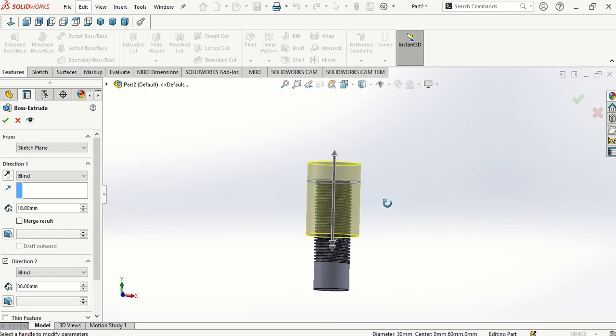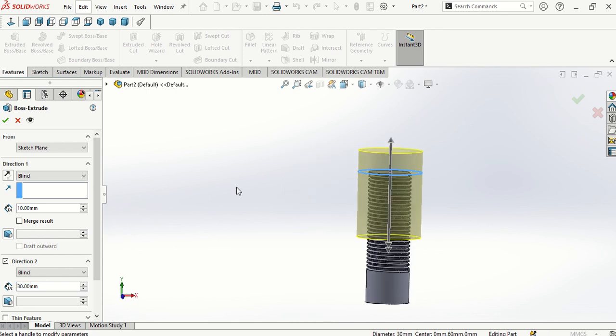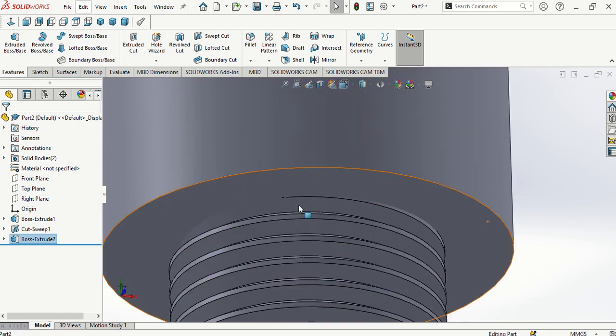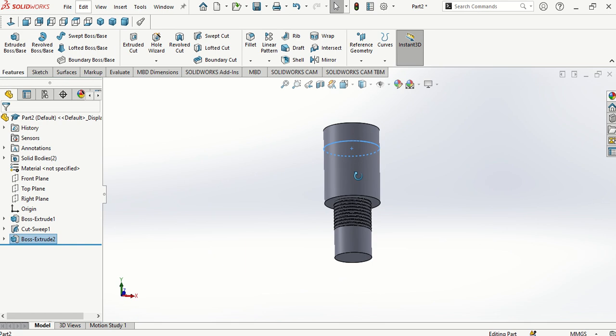Let's have a look. So that's our screw thread there. Okay, yeah, I'm happy enough with that. Do not merge result. So what's happening now is we have basically that, it looks fine the way it is, but it's actually not, because we have material on material there, there's a conflict of material.